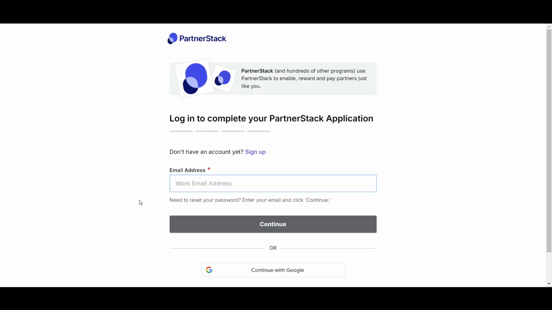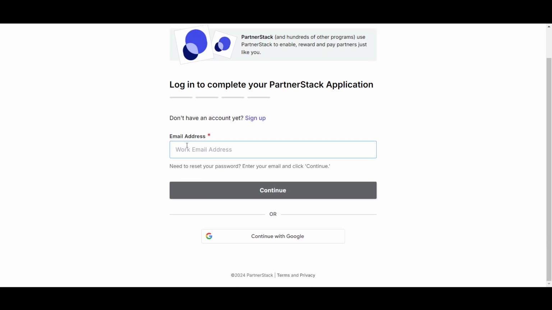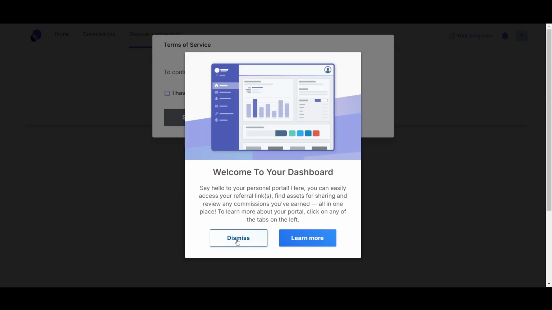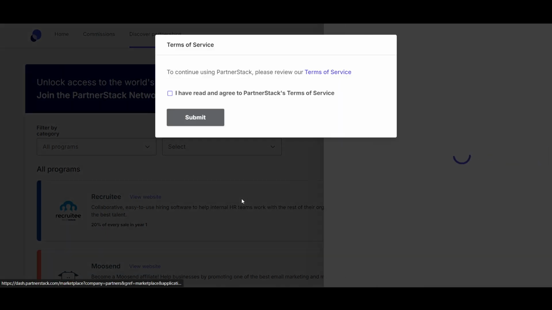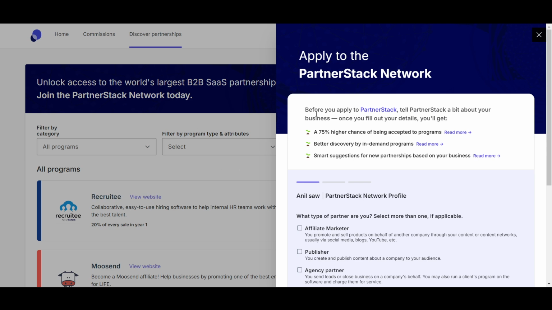As you can see, it's loading. Now here you have to enter your email address. I will just go with my Google account. Automatically you will be able to see this, welcome to your dashboard. I will just dismiss this. I read the agreement and then just go and click on submit.